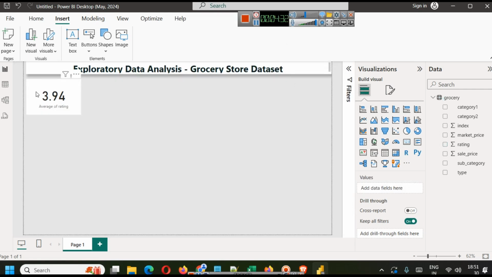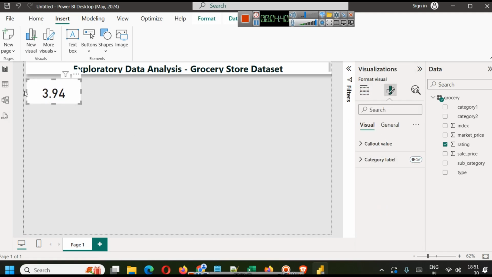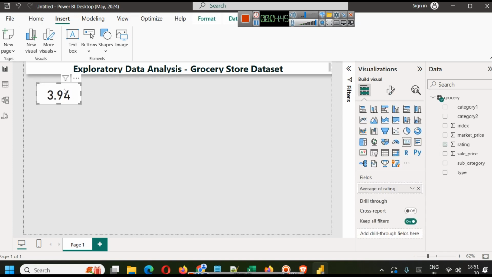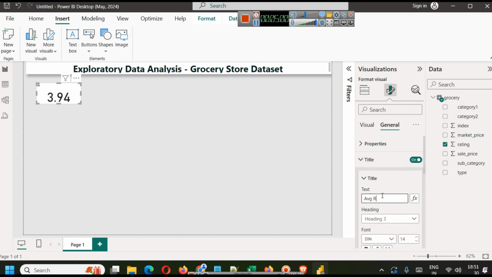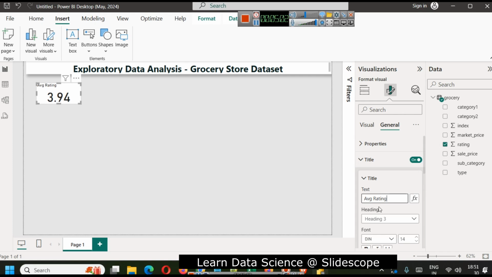So it's your choice, and now we can change its size, etc. If you want, you can disable the category label here, and then you have the option to add a title, or you can also add a title with a text box. So since we already have that option, we'll go and enable title and say average rating of products.